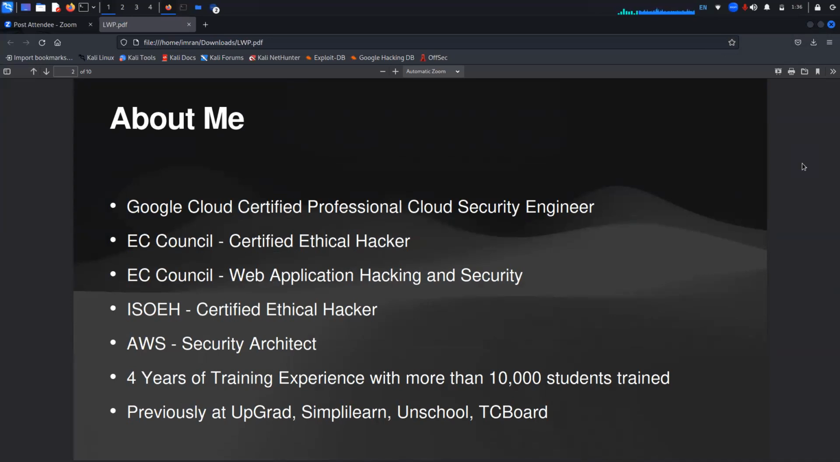So this is about me. I am Arun. I am a Google Cloud certified professional cloud security engineer, EC Council certified ethical hacker, web application hacking and security engineer, Indian School of Ethical Hacking certified ethical hacker, and AWS security architect. I have 4 years of training experience with more than 10,000 students. Previously, I've worked with organizations like Upgrad, Simply Learn, Unschool, TC Board, and also did trainings in all major colleges, including NITs and IITs. Right. So that's a brief description about myself.